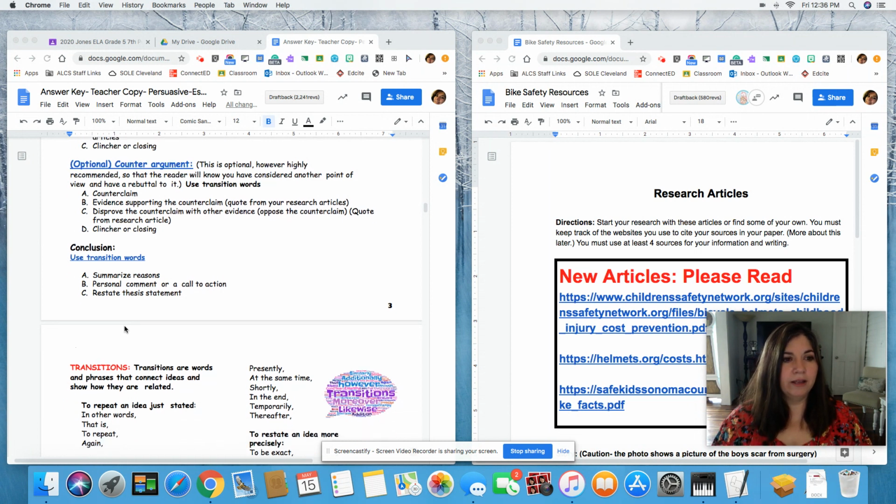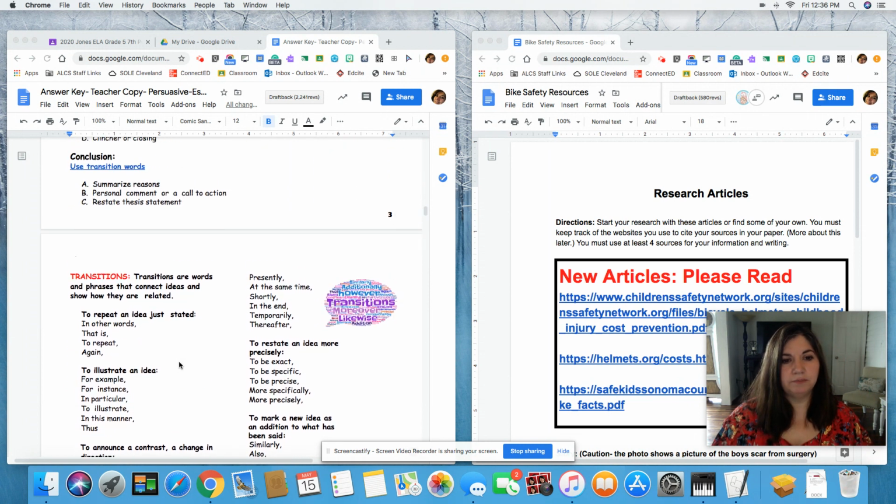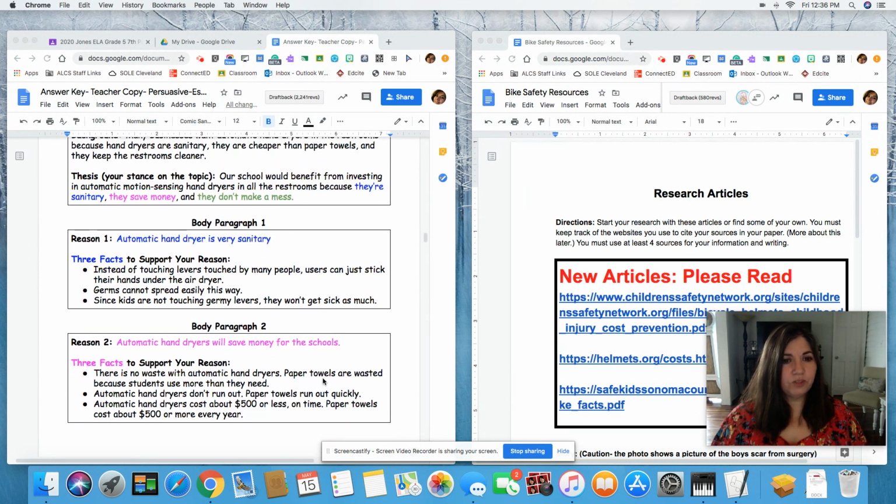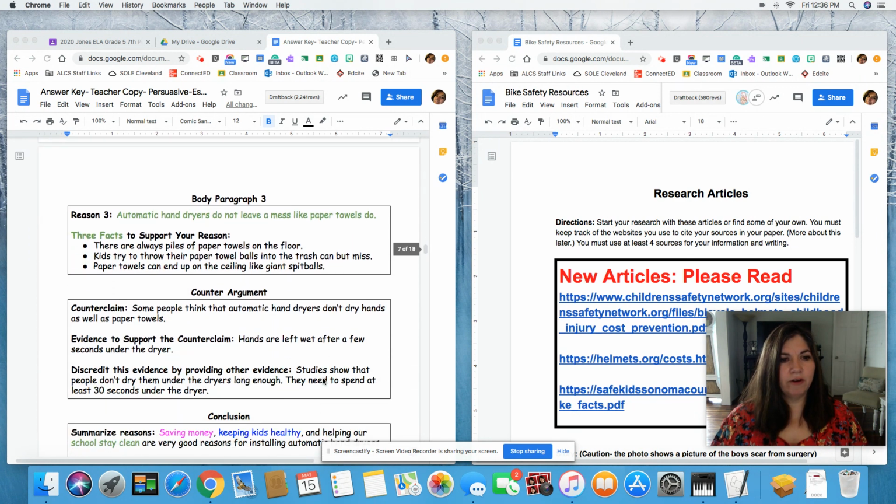Okay, and then it says, make sure we use our transition words. So here's the transition list. To restate, like we're asking you to restate the thesis statement, you can choose a transition word from the restatement list here. It says to be exact, to be specific, to be precise, more specifically, more precisely. That's just some ideas of transitions you can use in that conclusion. Okay, so we're going to scroll down to where I can go back to our hand dryer example.